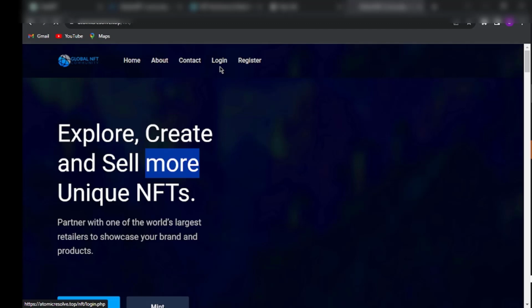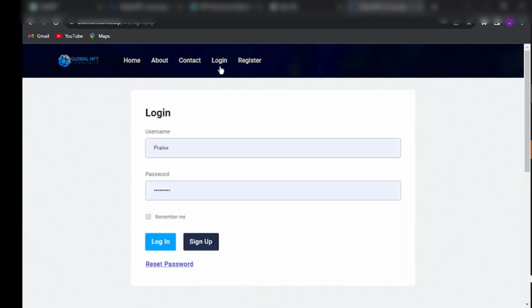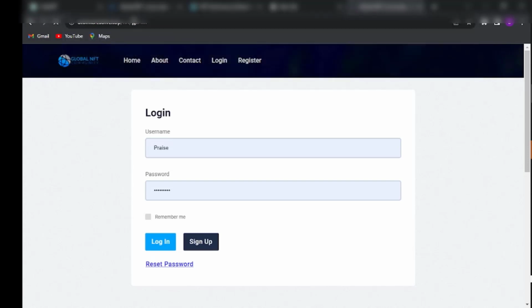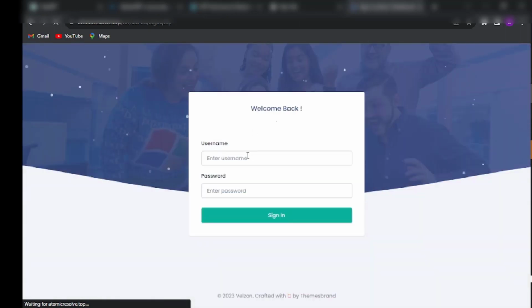So aside from that, let's log in. For us to log in, we have to fix some stuff from the database first. So for us to log into the database, click here, write admin and click send. It's going to take you to the database of this particular website. So it's asking you to log in.